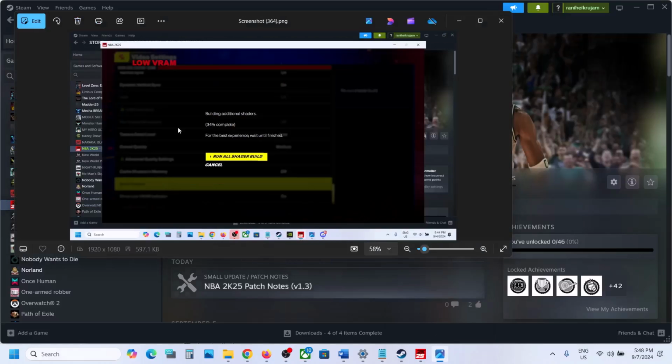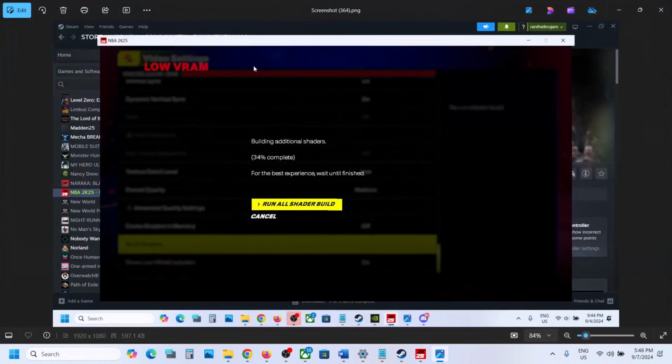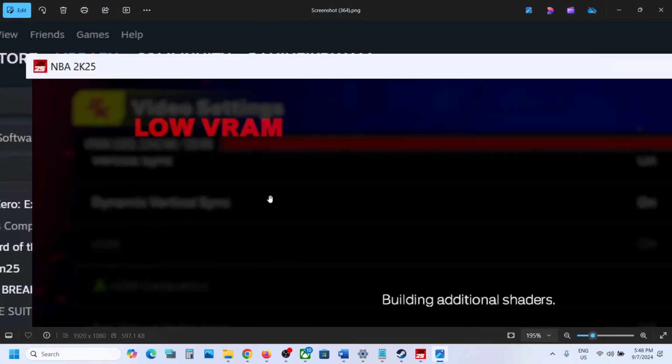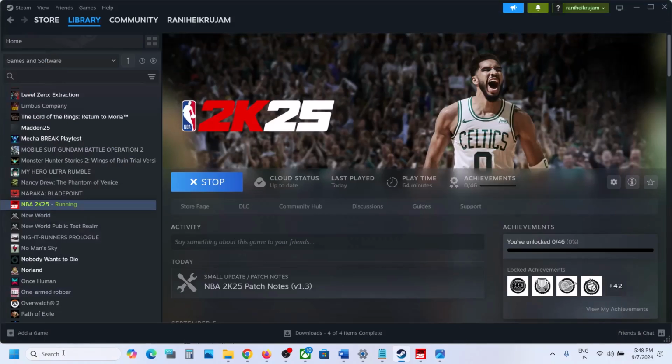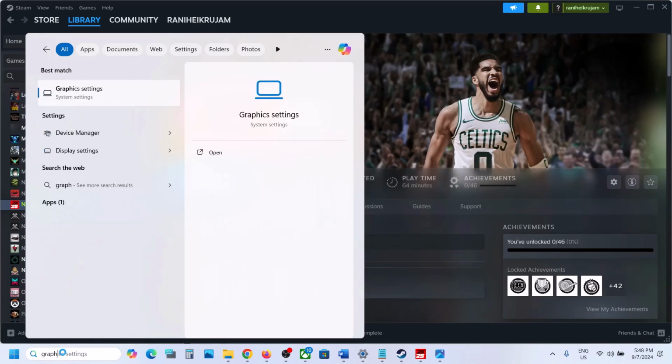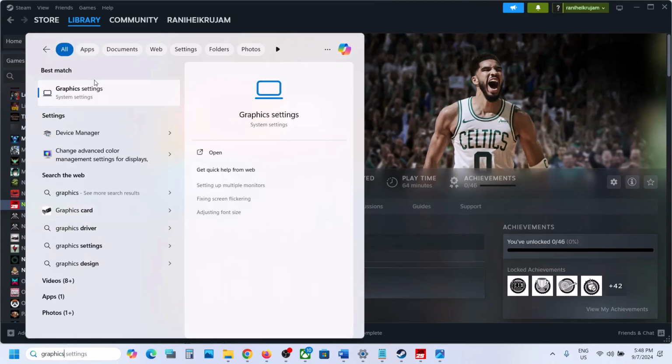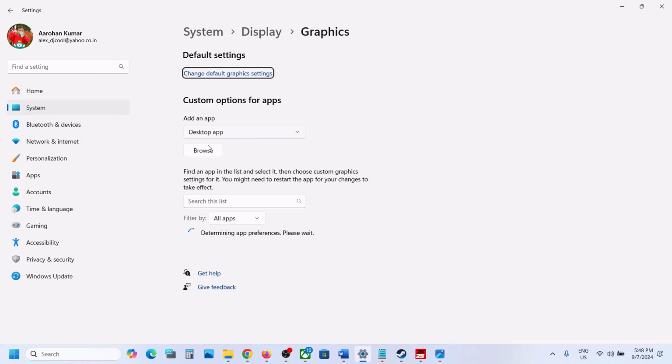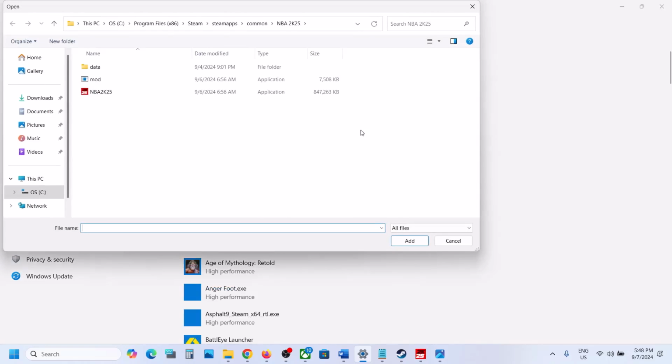So if you see this low VRAM on the screen when you play the game, now if you want to get rid of it, then type in graphics settings in Windows search box and then go to graphics settings and then click on browse and then go to the game installation folder.